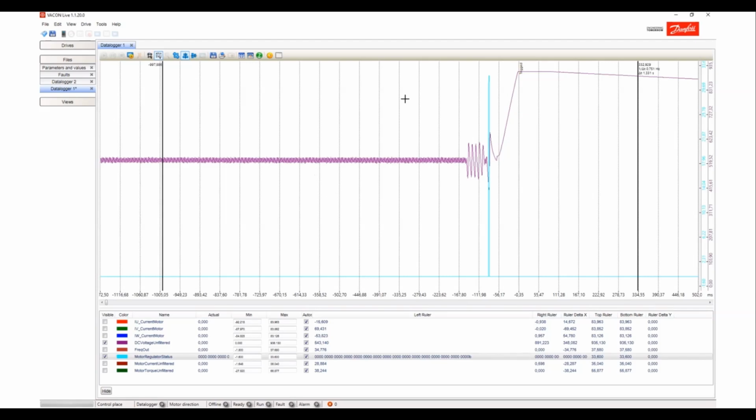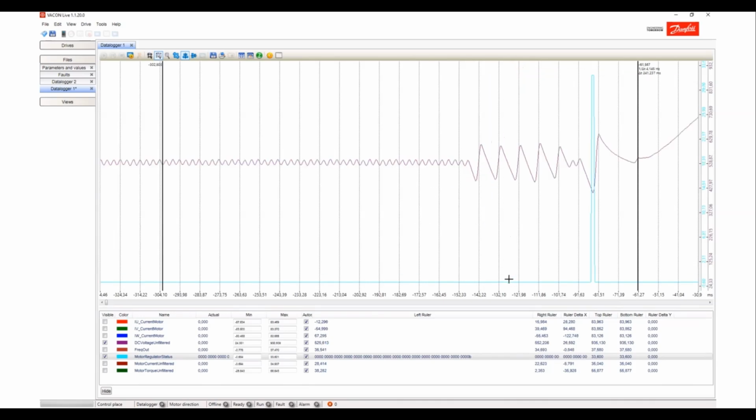Zoom into the fault occurring situation by clicking the left button of the mouse. Move the left ruler to the point where the DC link signal level starts to fluctuate. See the DC link voltage level fluctuation, from the highest point to the lowest point.